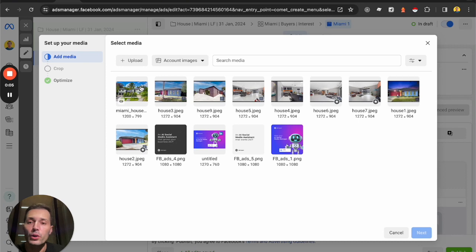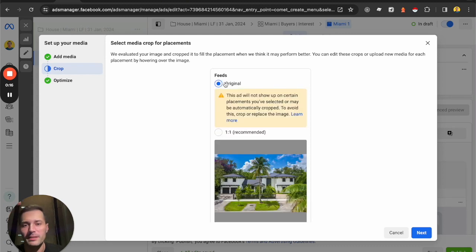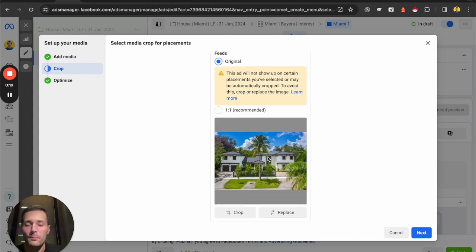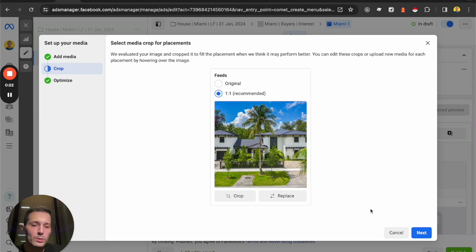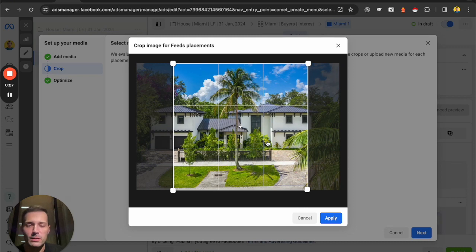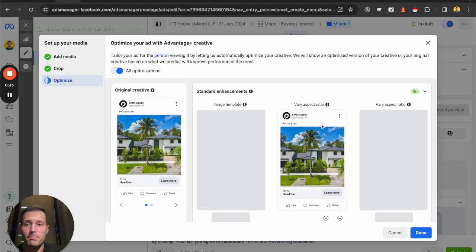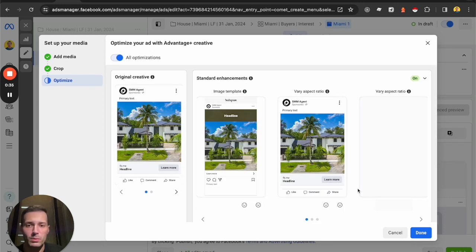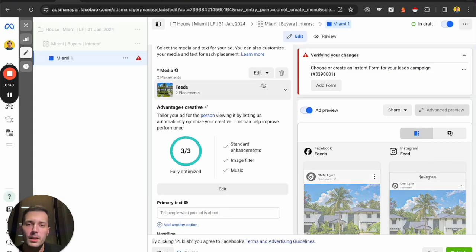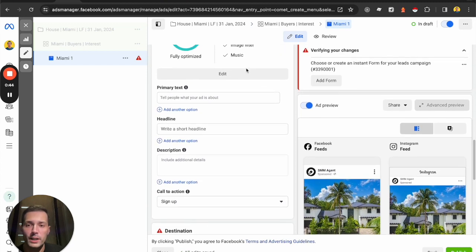Let's add our image. You can upload your image. In my case, I will use this house. You can choose original size or one-on-one, the recommended one. And the recommended one is much better, because if you use the original one, you can see how it will be displayed. So we go with one-on-one. We can crop, like change, if you want. In our case, we'll use this option. And basically, no need to worry about optimization. It will work in the best way. Done. Yes, and fully optimized.